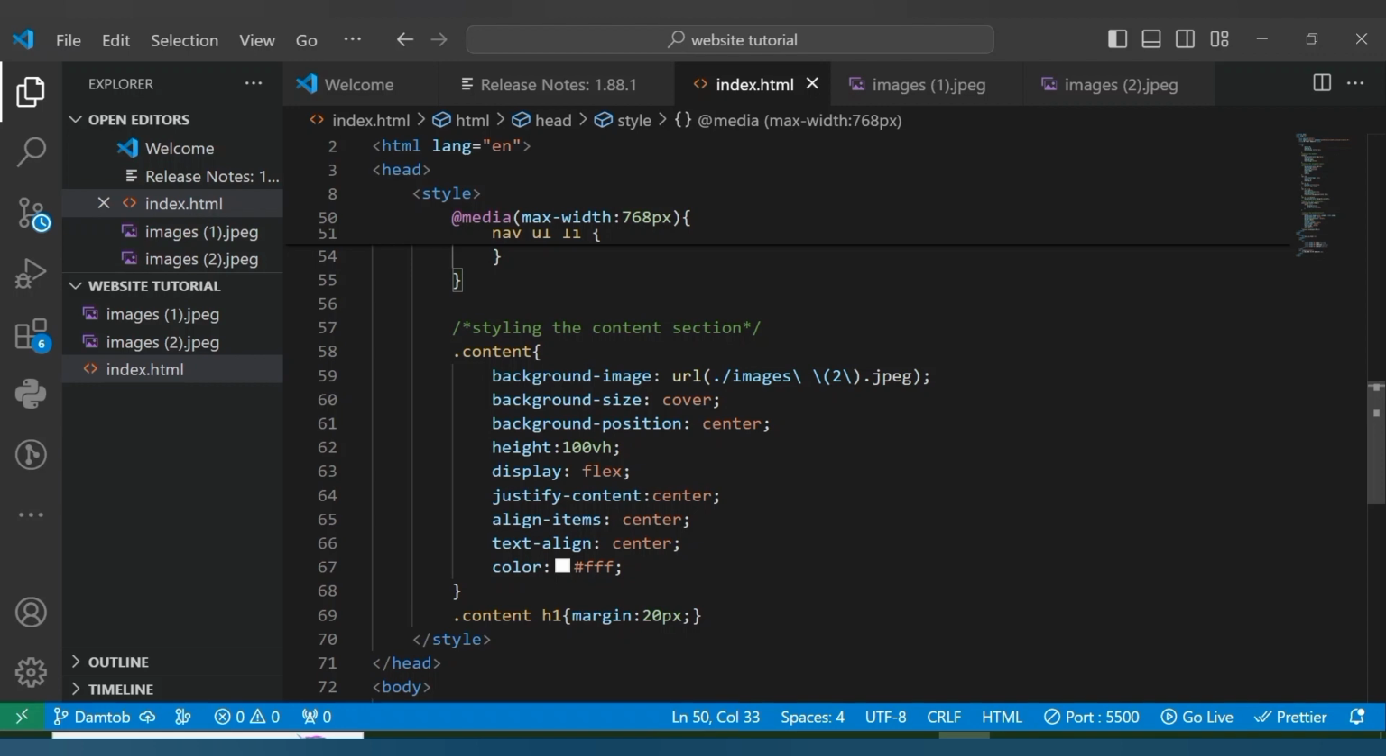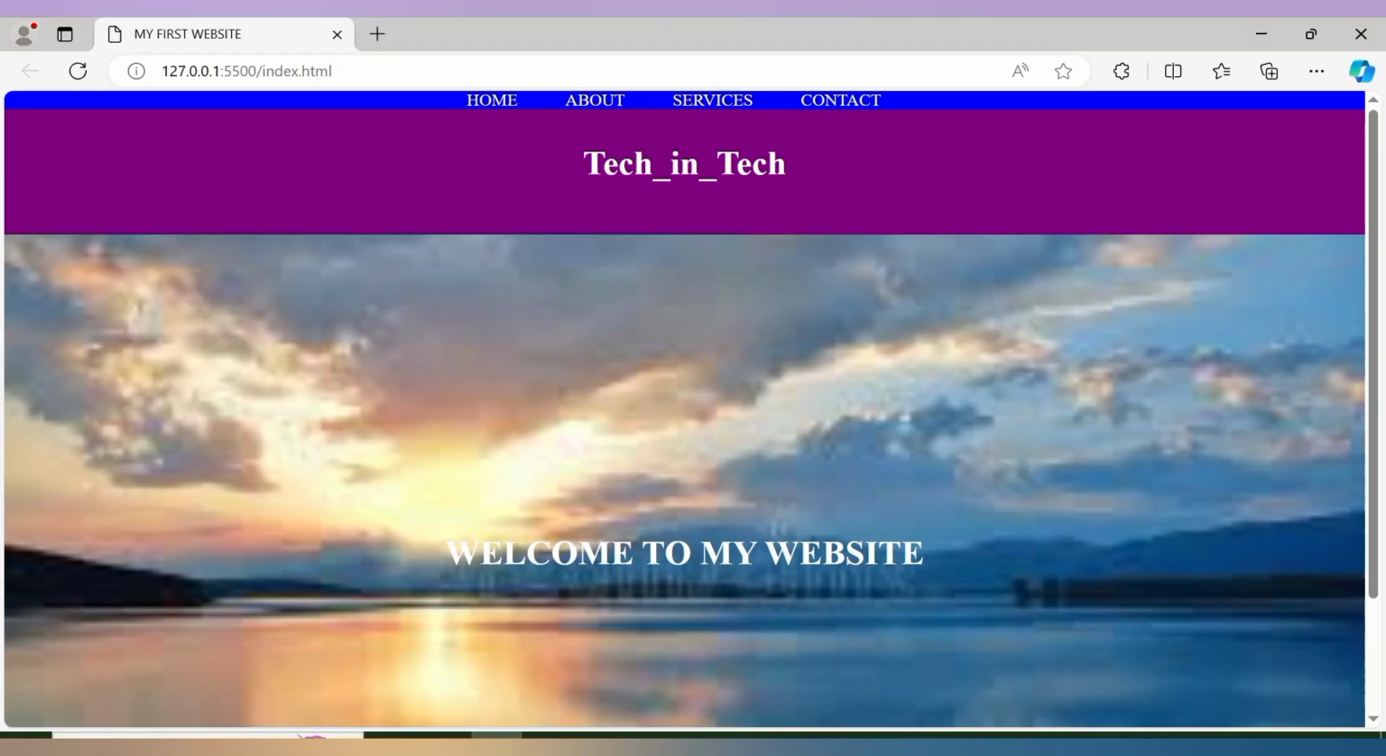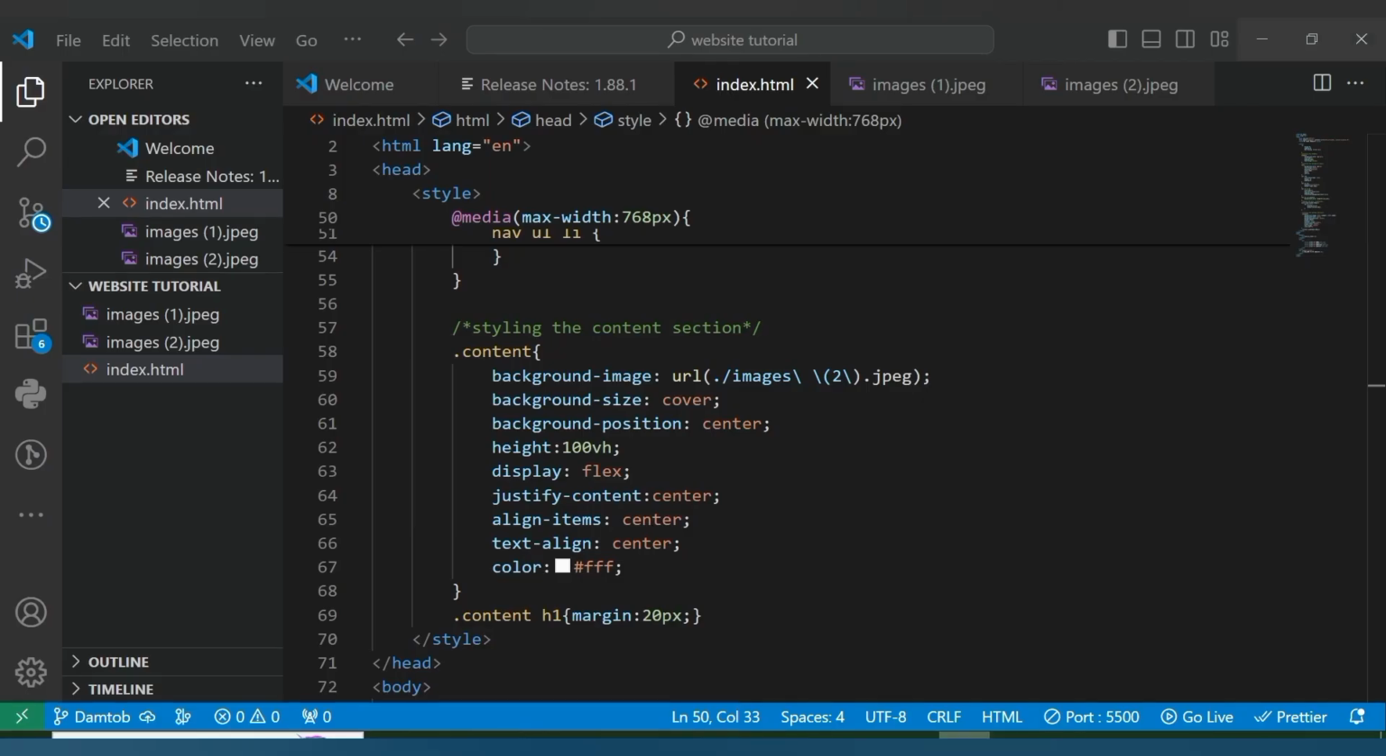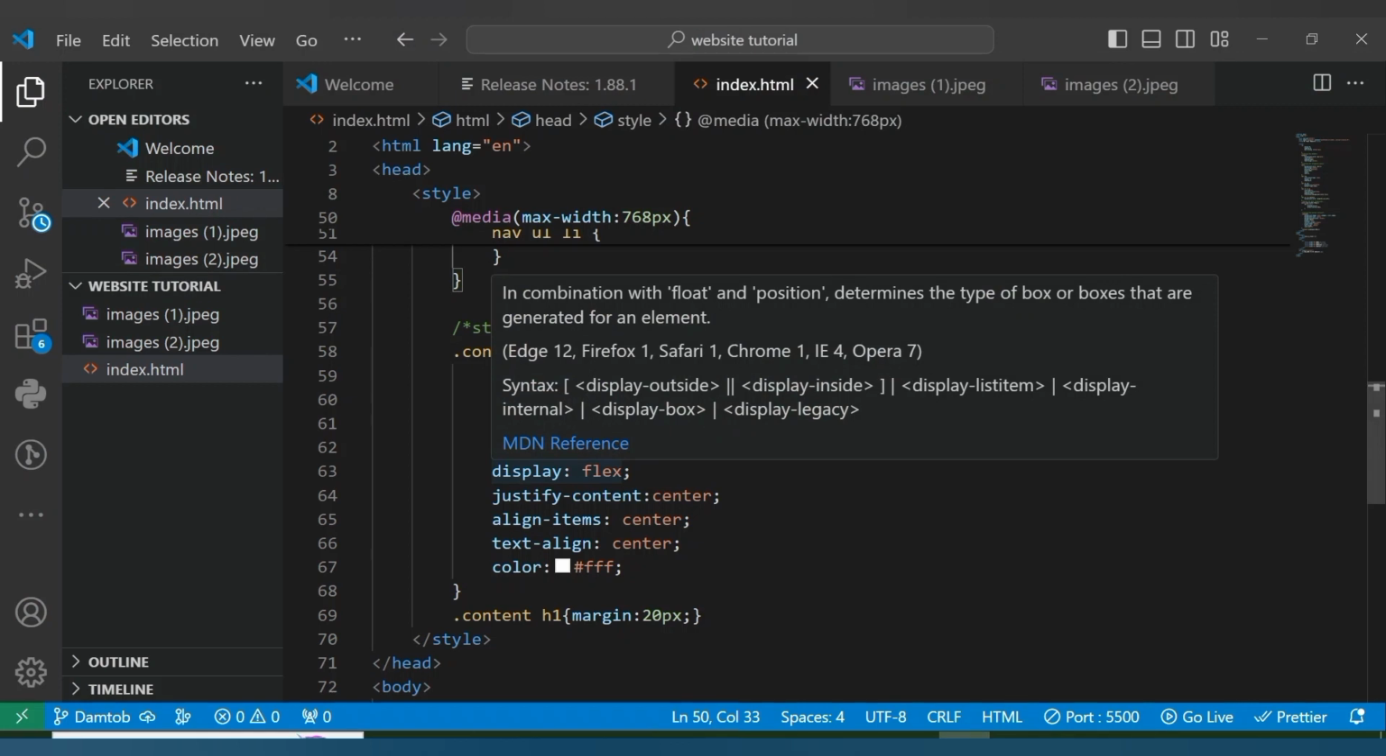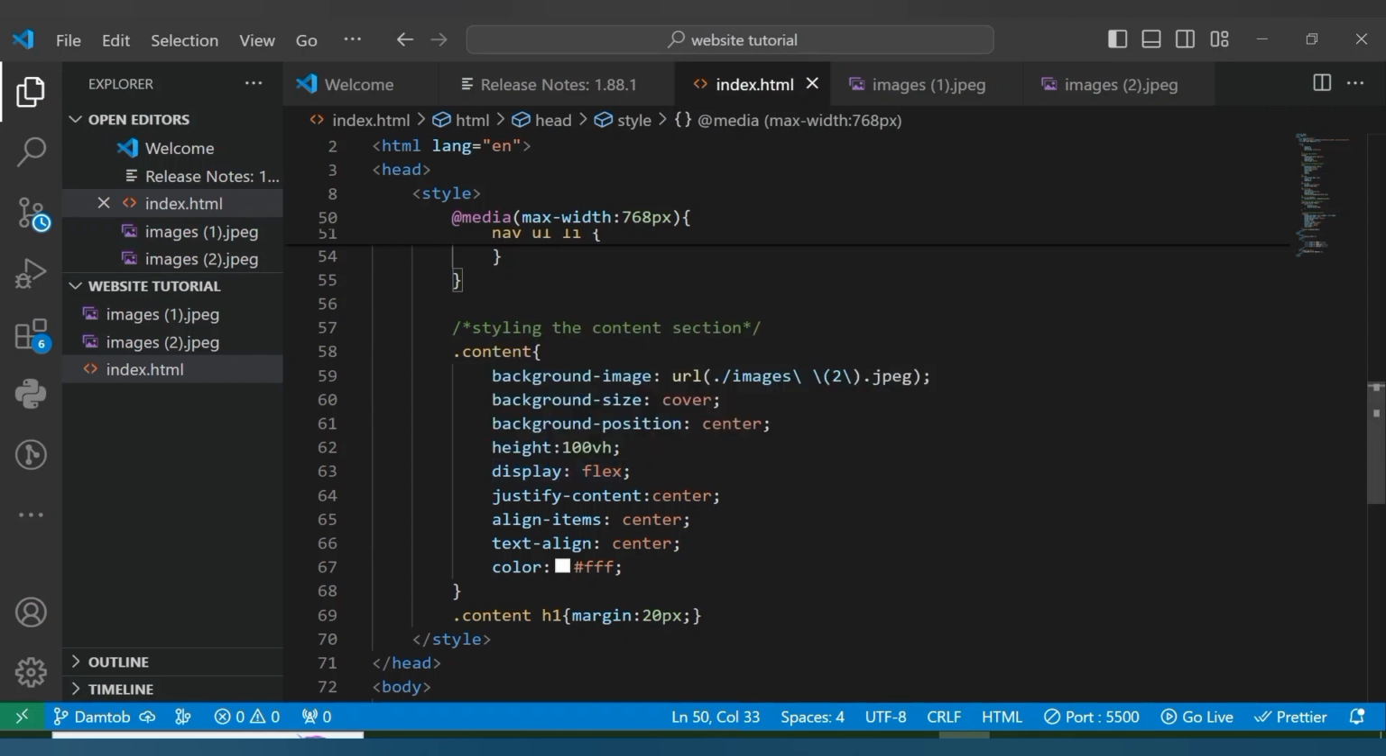Initially, when I did not put my height of 100 VH, we saw that the image was not all over the screen. It was just showing in this half or quarter part here. Because I put my height to be 100 VH, which is 100% of the viewport height, that is why we can see it all over.